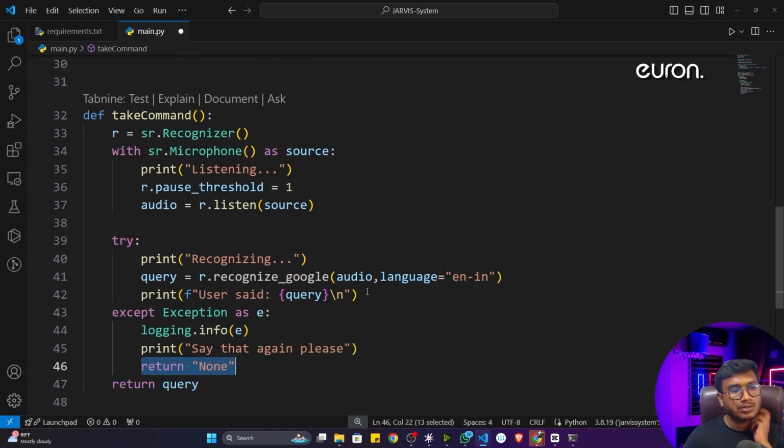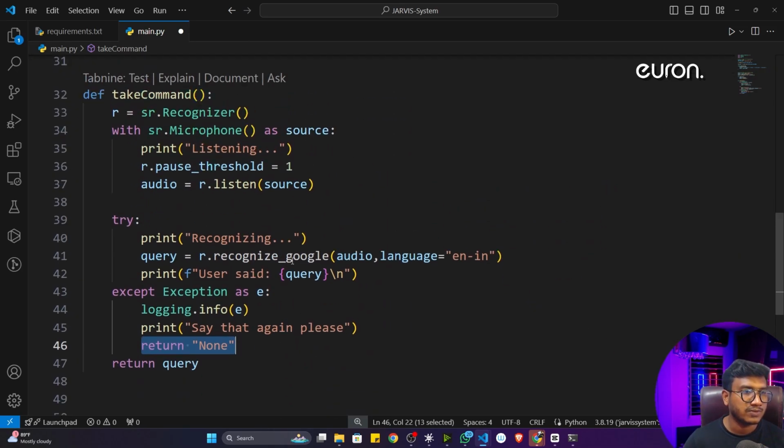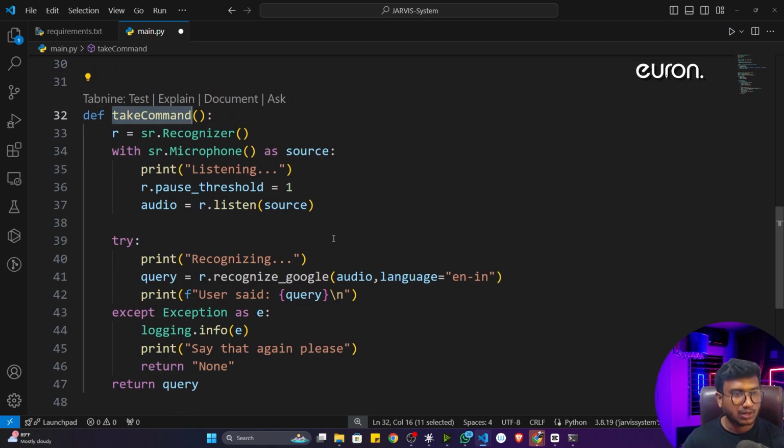Now let me execute the code and show you whether everything is fine or not. Simply, I can call this particular function.